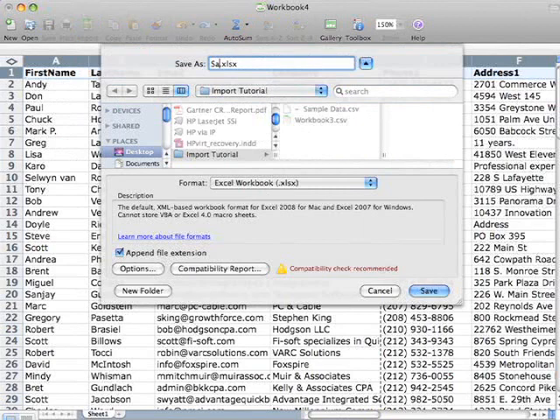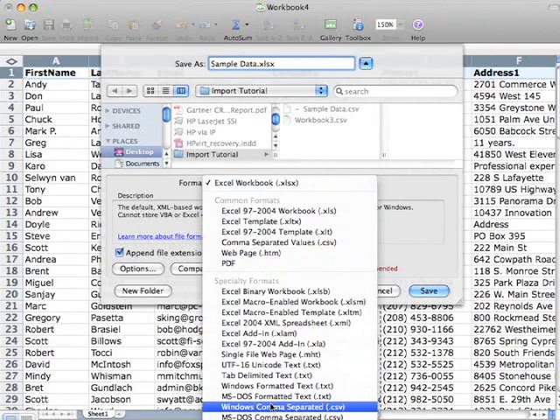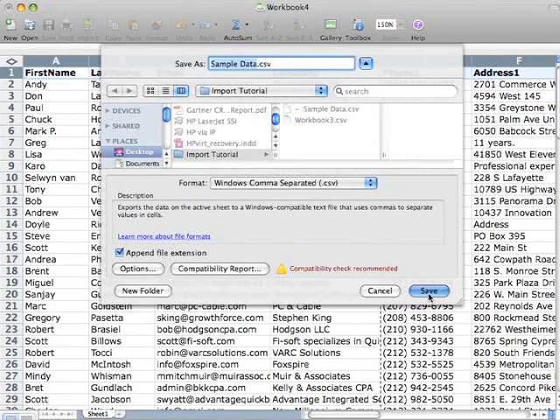Once you have your spreadsheet set up the way you want it, you're going to need to save the file. By default, it's going to want you to save it as an XLS file. If you scroll down in the Save dialog box, you're going to see an option that says CSV. That means comma delimited. This is the format you need for importing into LeadMaster. Select CSV and click Save.